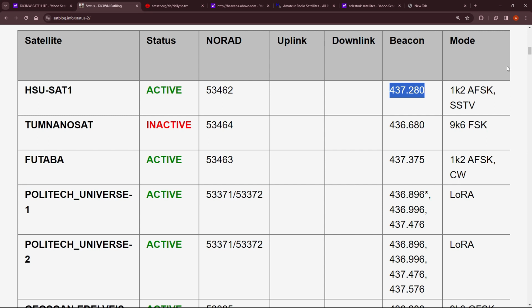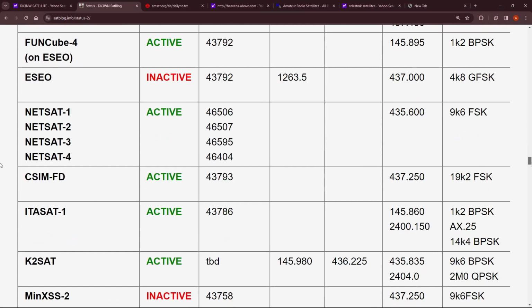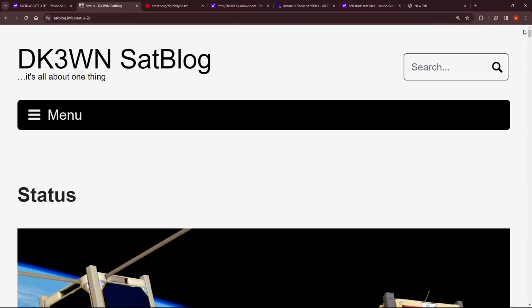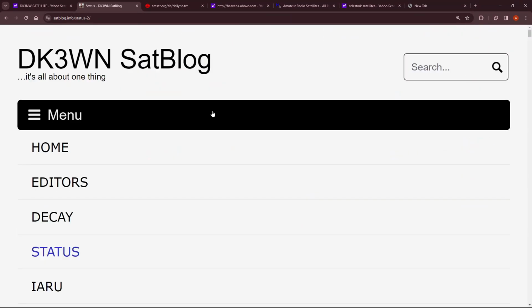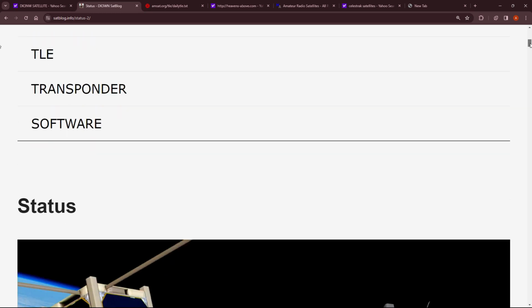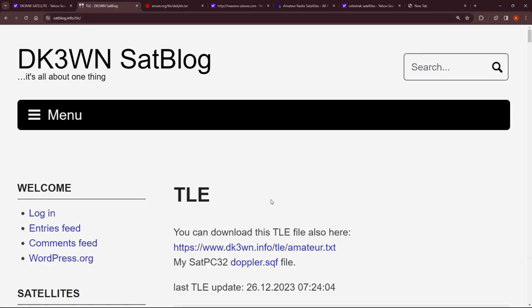So I think that this website is very remarkable and I want you to use it. All right, so a lot of satellites here. Now on his page you can also get the TLE here. All right, so all that you need to do is when you click on the TLE, then you go here, this is where the TLE is, you click it, and then this TLE data will open to you.